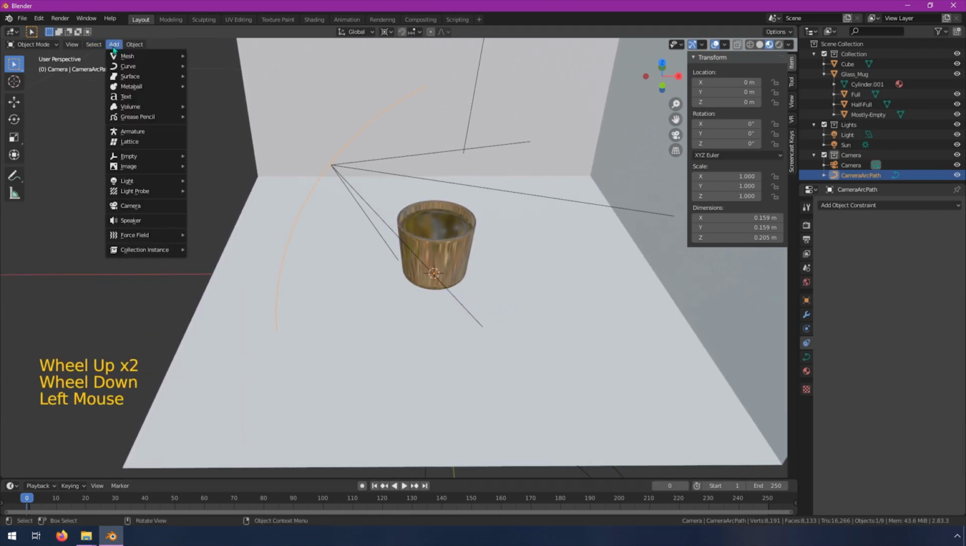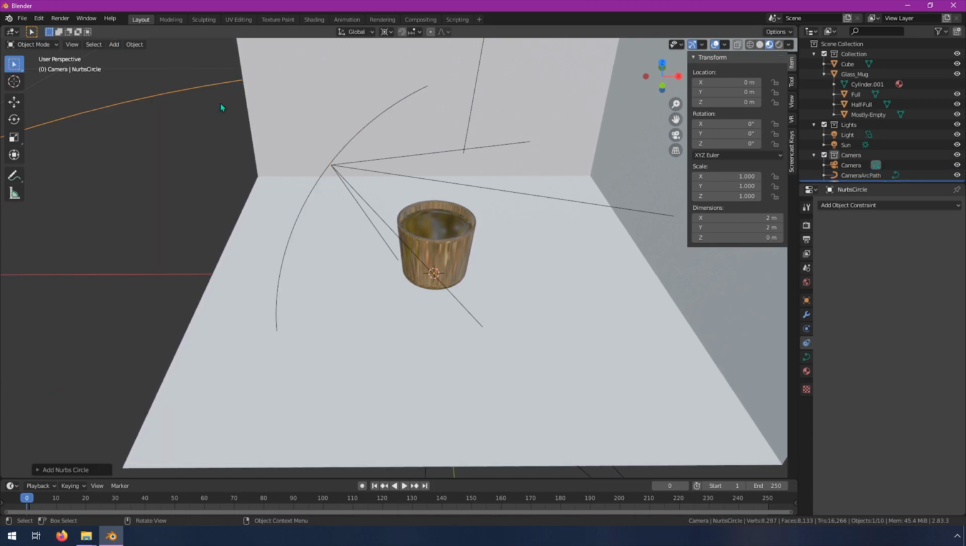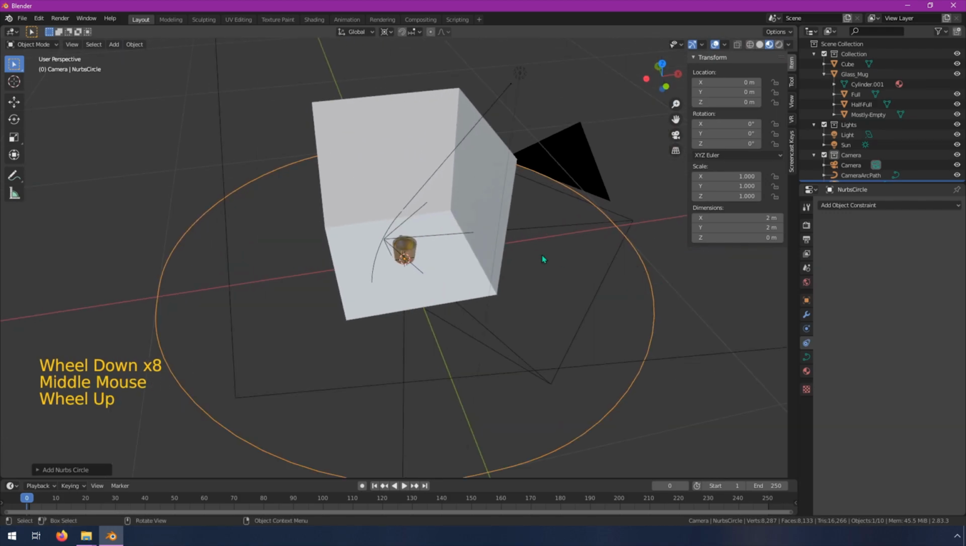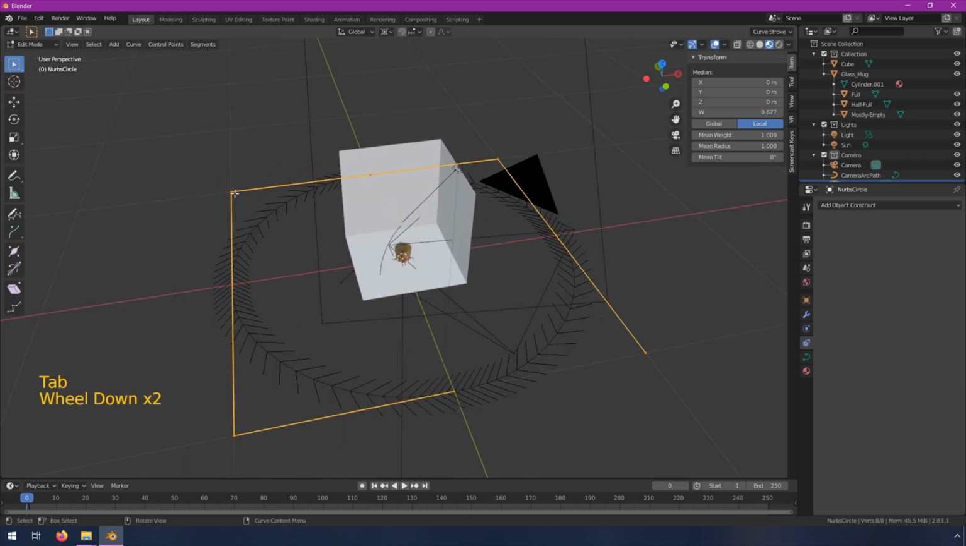So we're going to go to Add, Curve, and we'll pick a NURBS circle this time, which you can see is gigantic. So we want to make this quite a bit smaller. If we tab into edit mode, you can see that all of these are selected. And it doesn't matter if we stay in the 3D cursor mode, so we'll just stay in there.